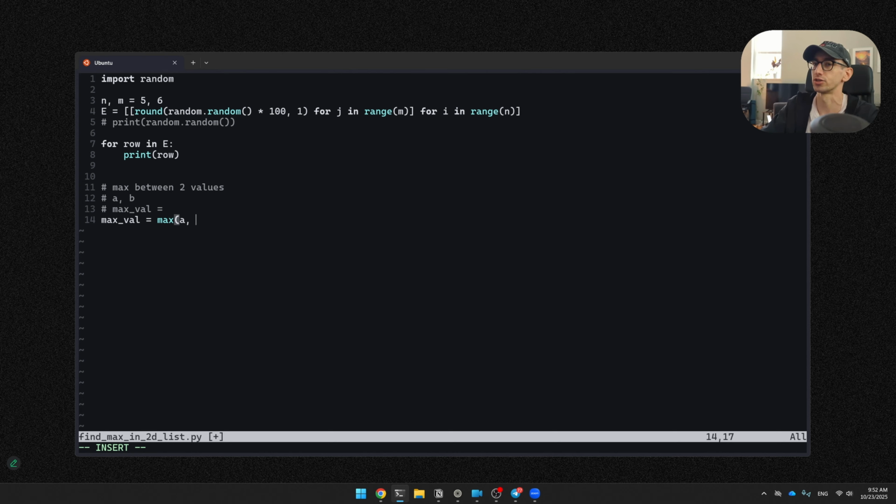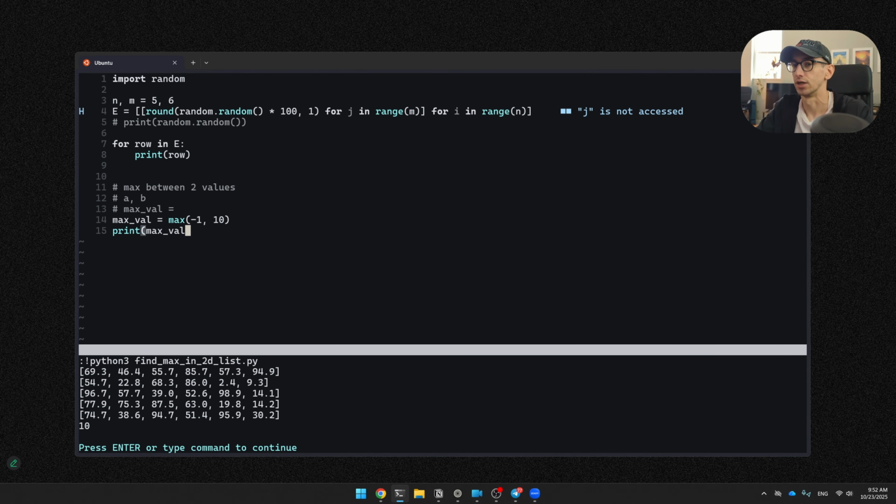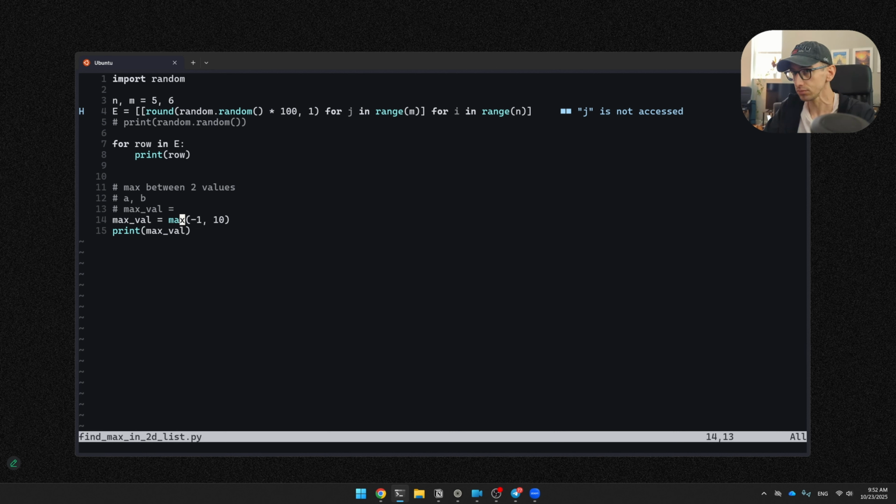Yeah, let's check it. For example, -1 and 10. And now we can print max value. Let's run it. And we got that it's 10. So this is a built-in function. You just need to know about it. But if you don't know it, then you can come up with your own solution. Let's do it now with our own solution.